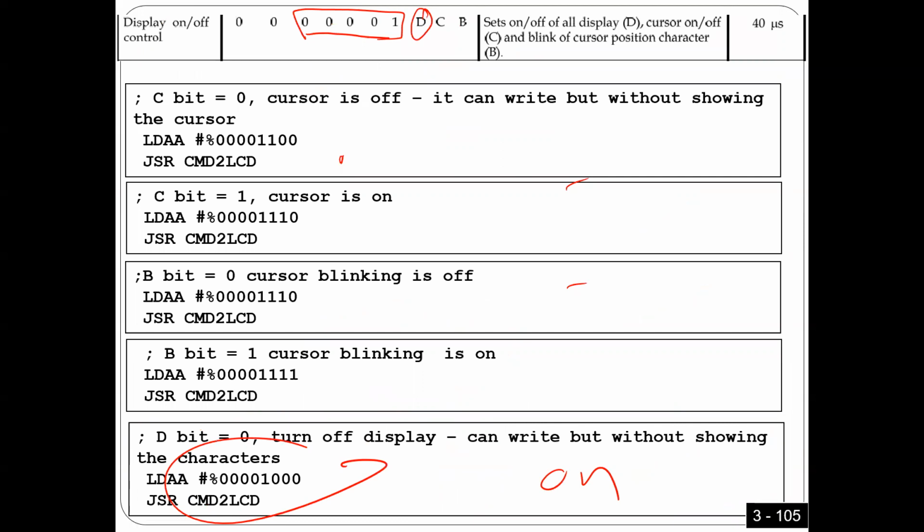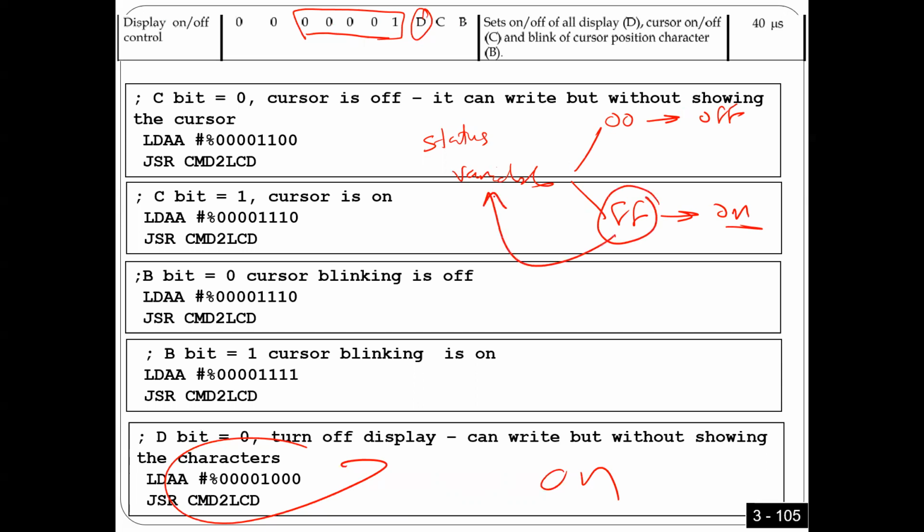Look here, how can I know? I'm going to use a status variable. This variable should have one of 2 values. For example, just any 2 numbers like 0 and FF, right? One value to tell me it is off, one value to tell me it is on. That is the status variable. In the very beginning of my program, I'm going to turn the LCD on. That's why I'm going to put it here.